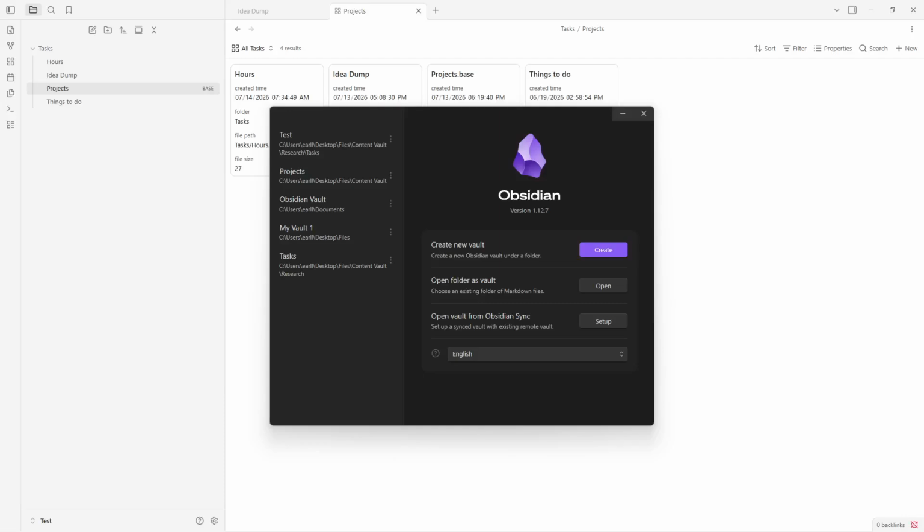Today's video, I'm going to show you exactly how to use Properties view in Obsidian so you can add structured data to your notes and unlock powerful organization features inside your vault. Obsidian is an incredibly flexible note-taking tool, but properties are what turn a simple page of text into a searchable, sortable, and filterable piece of your personal knowledge base.